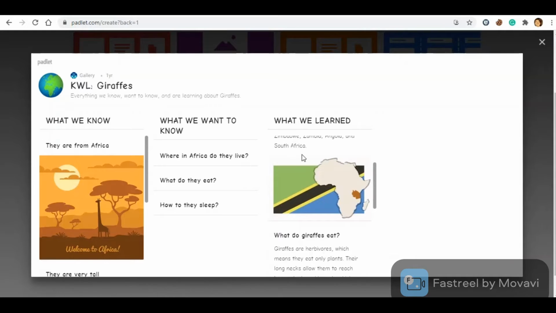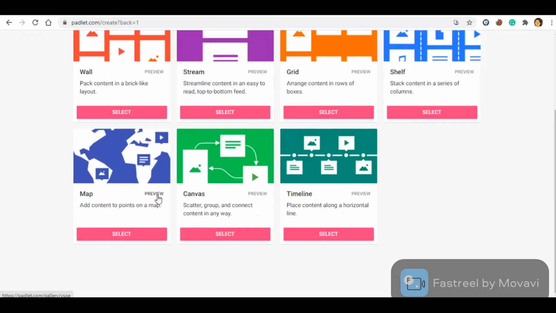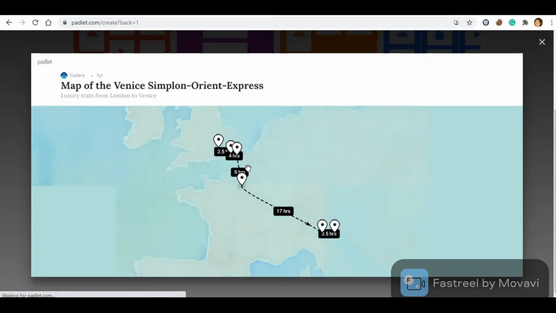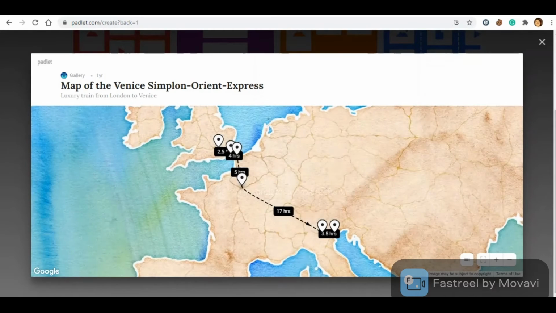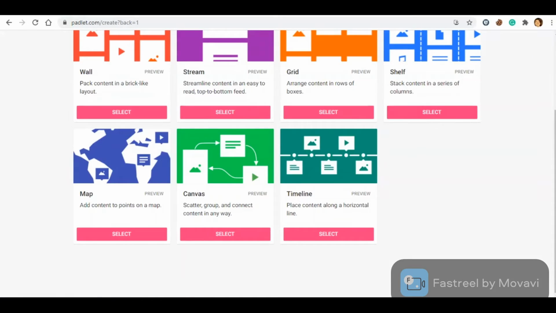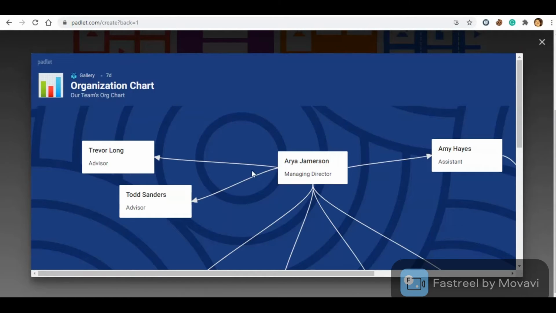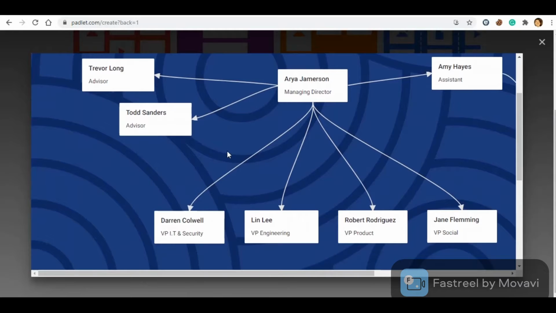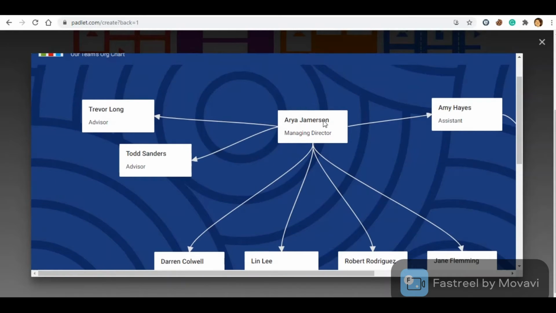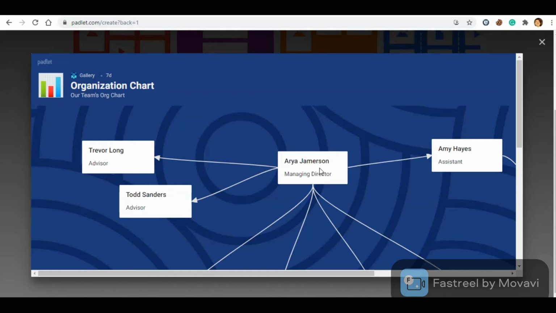So depending upon your lesson, you can select the appropriate wall. You can see that you also have a map version, which you can scroll and use. Similarly, we have canvas and the timeline. When you want to organize the work, like suppose you want to know what topics the students have studied in this chapter, you can use this for different purposes.